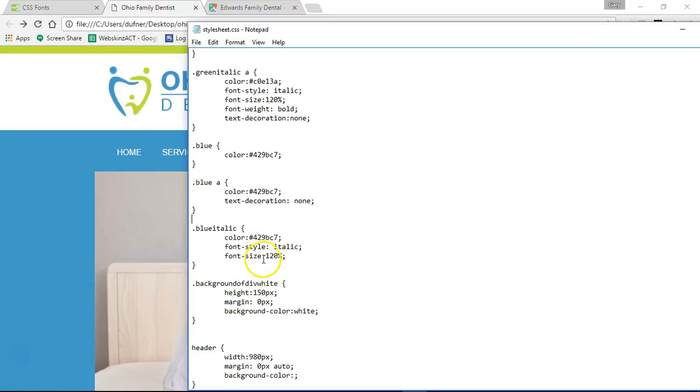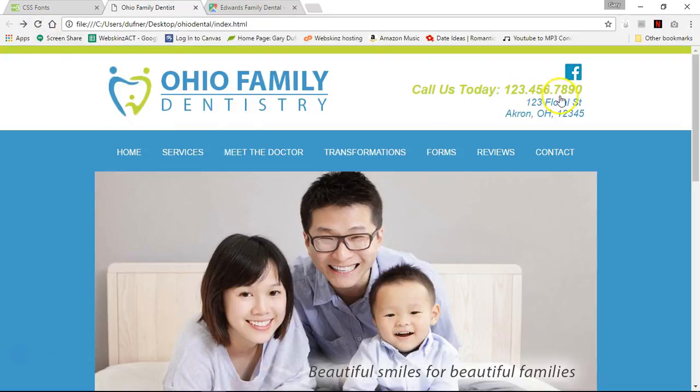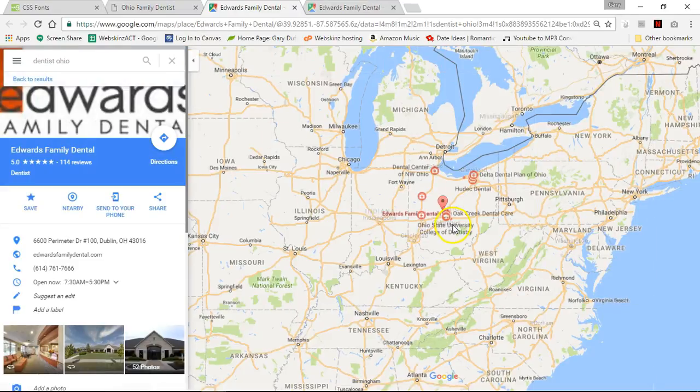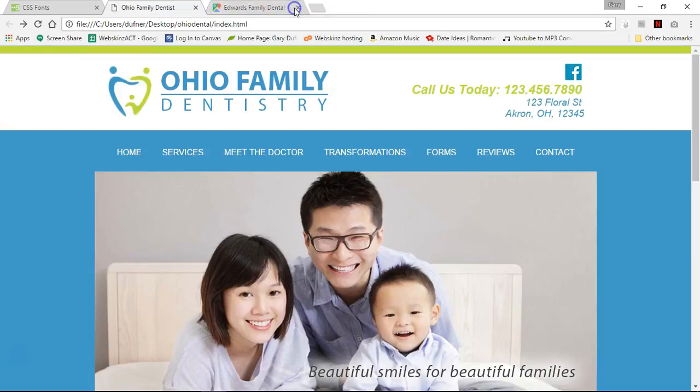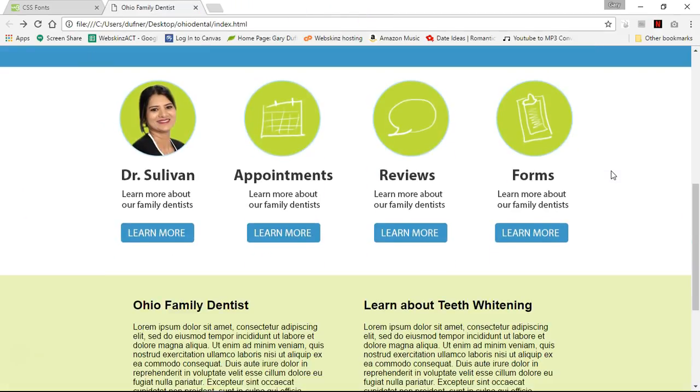We got the color. Text decoration, copy. Text decoration is none. The font style is italic. I gotta put an A there too. Let's see, refresh. There we go. So if I click on that, it opens up in a new window. The map. There it is. Excelente. Let's finish the last piece of the website.